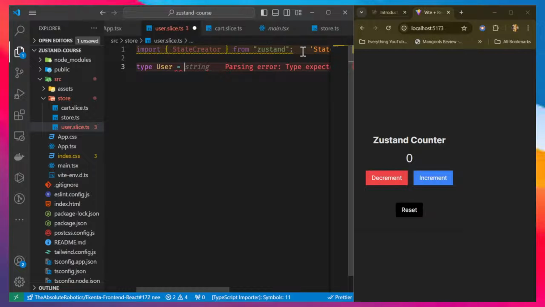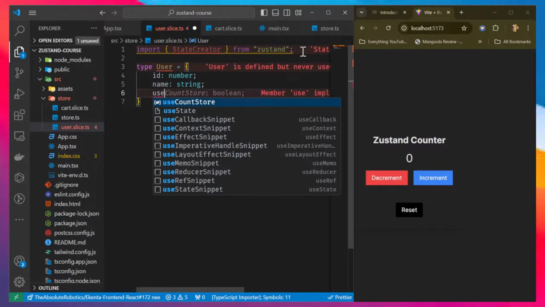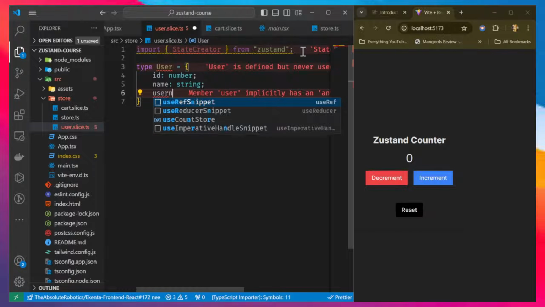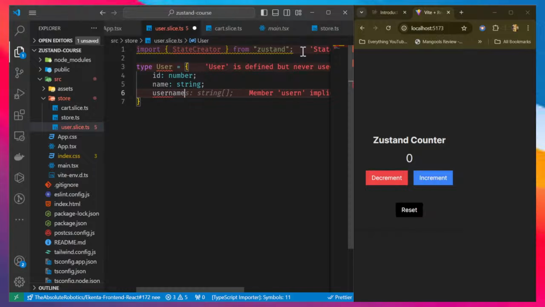So I'm going to open it and then I'm going to put in some information here regarding the user. ID of type number, we have the name, a string, we have the username, a string. I'm going to change this. This is username, not usernames. Then we have the email of the user, a string. Then we have isVerified, email verified.